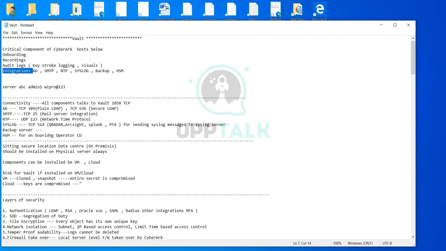So let's say if I were to integrate my AD for authentication purposes, I just want to make sure that whatever authentication methods are followed in my organization, the same should be followed for CyberArk as well. So that has to be done from the vault. Let's say if my organization has opted for Radius authentication, Oracle SSO, or Okta authentication, accordingly, I can provision the same authentication for Vault as well. Vault is nothing but the CyberArk authentication. So basically, I can integrate the same technology with CyberArk as well.